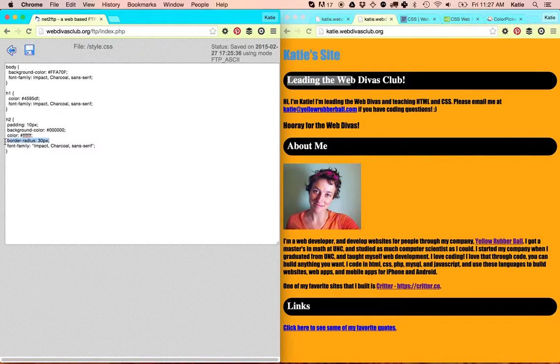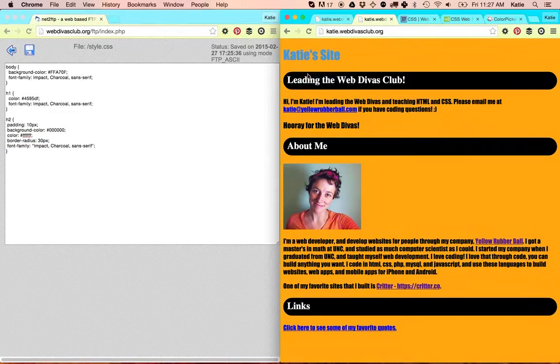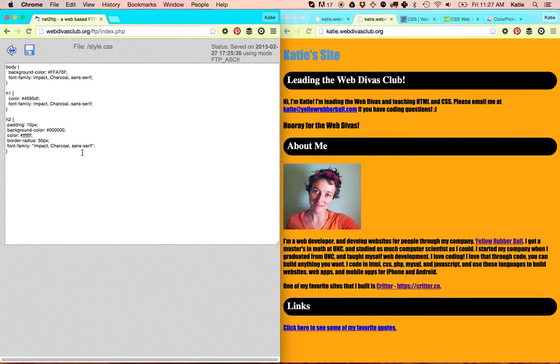The border radius is 30 pixels, so it's got a border. It's rounded off. So most HTML elements are square at first, but you can make them rounded off. And so I made this rounded off with a border radius of 30 pixels. And then it's got a font family also, the impact, which is the same as the rest of the site. Actually, let's take this away because that's not right. There we go.